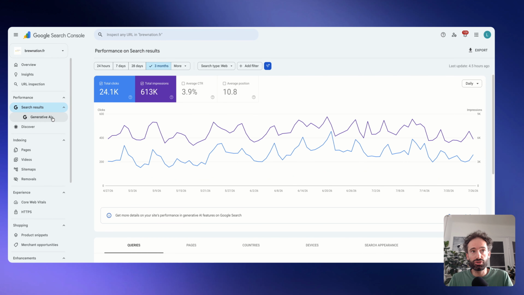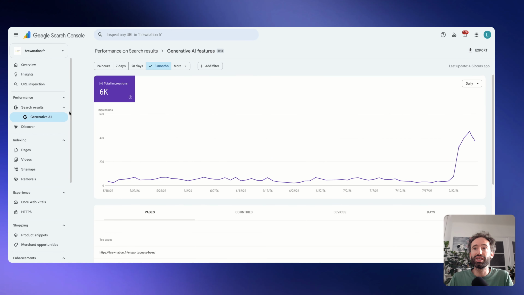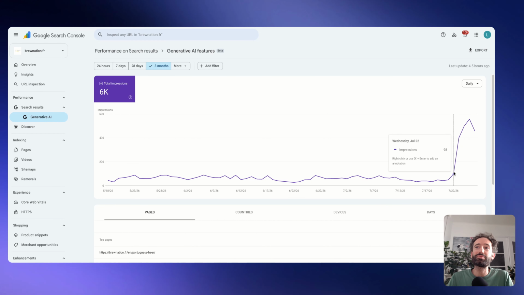And Google has launched a new feature called generative AI. So basically you click here. Just for information, this website is mainly in French. There are a lot of articles in English too, but basically in France, AI Overview was launched on the 22nd of July. And this is why we go from 49 impressions a day to 400 impressions a day.